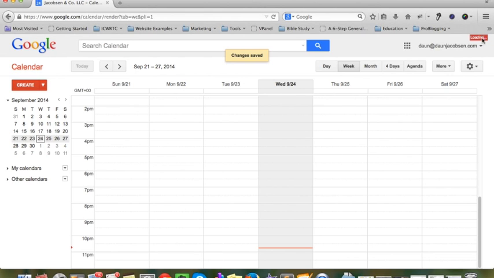It says it's loading here, so we'll wait just a minute. My internet is a bit slow. All right, so now when I click on my calendars, you'll see here that I have two different content calendars. I'm going to go ahead and use the red content calendar.